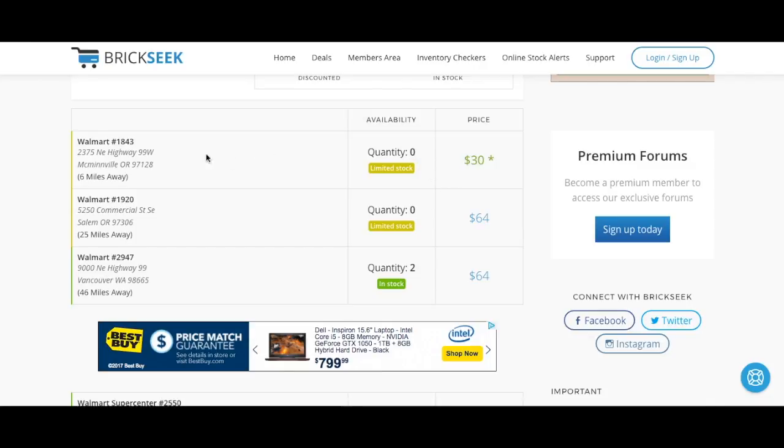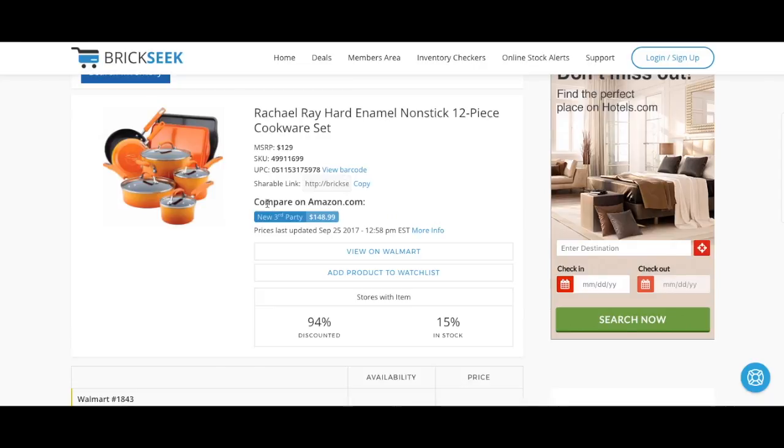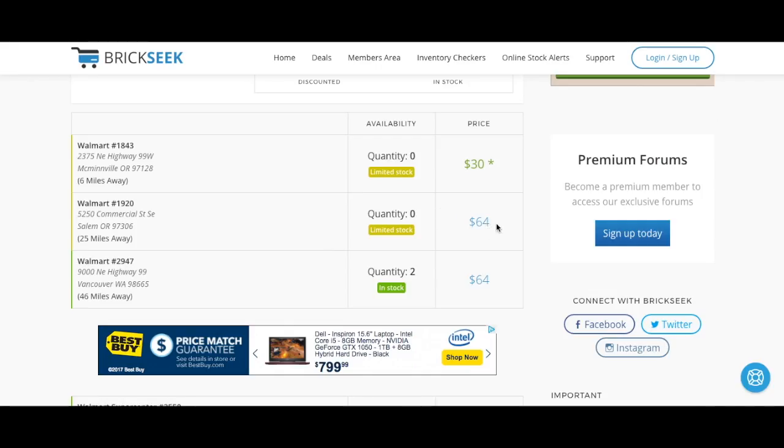So we can see right here, my local Walmart here in McMinnville might have one stored for 30 bucks. Now for me personally, in my buying habits, I'm not going to purchase this even if it was at $30, because I already looked at that Keepa chart and it's showing there are no sales happening. And then we can see down here that the normal average price is going to be $64.